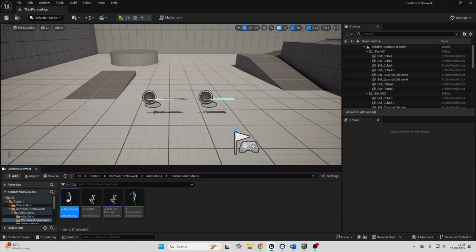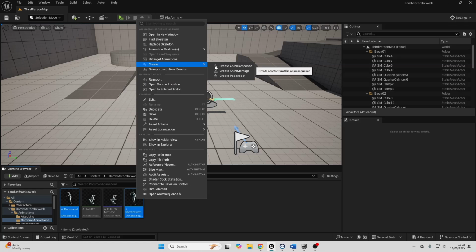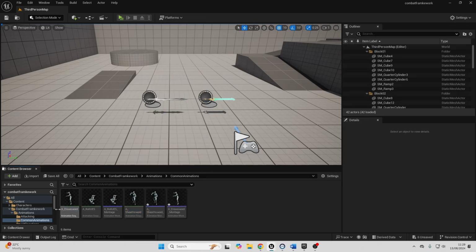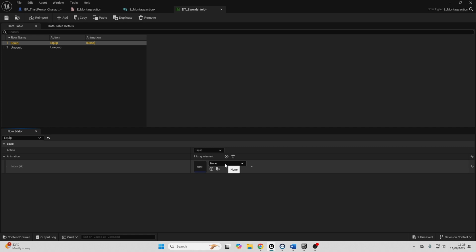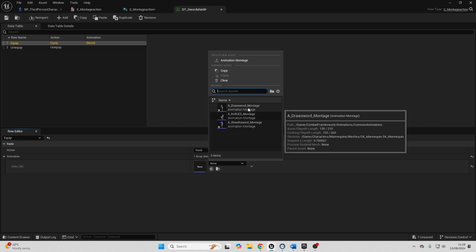And just find the A draw sword animation and the A sheath sword animation. Right click and go create animation montages. Then we just want to go back to our data table, open it up, and go over to the equip line and just go add element. And then we just want to add the draw sword montage.